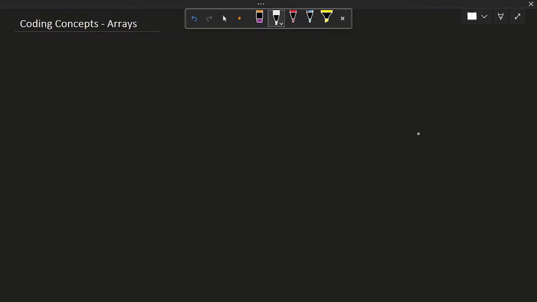So let us discuss arrays in this class. So the basic idea of arrays, the concept is arrays. It's a famous data structure that we use regularly. So what is an array?